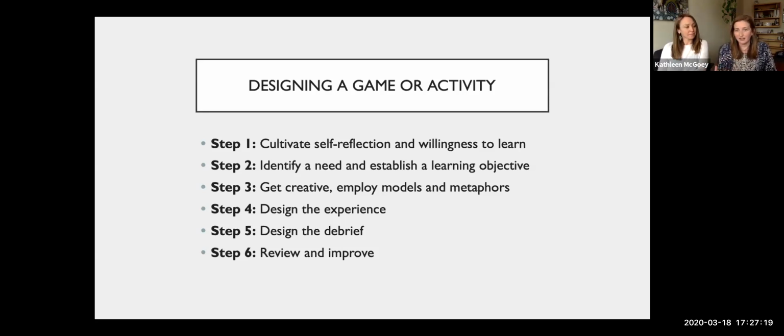So then we have that as our end goal for the process. Step 3 is where it gets fun. We have to start thinking about what are the models, what are the metaphors, what are the tools that we might be familiar with that could give us creative material in this design process. So what are tools that come to mind for this?